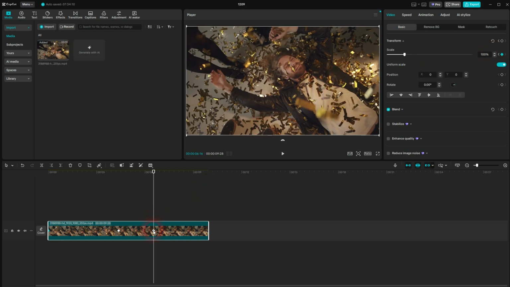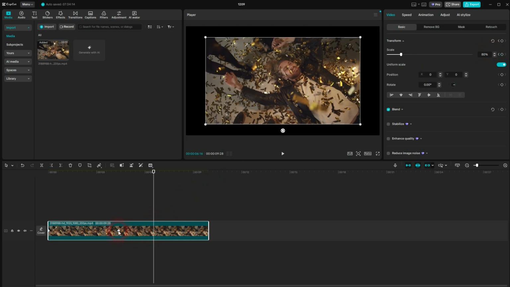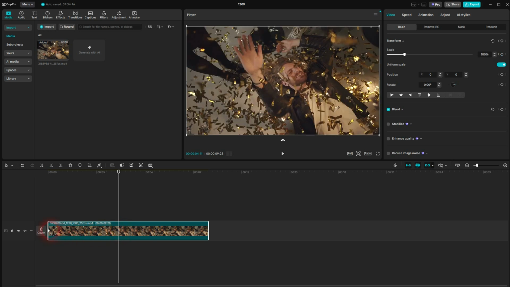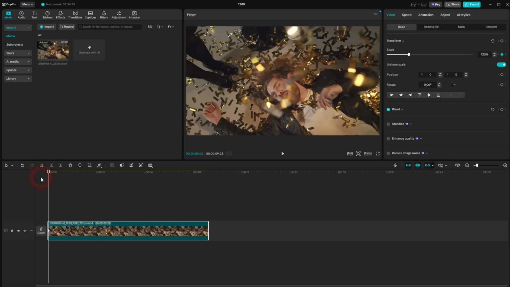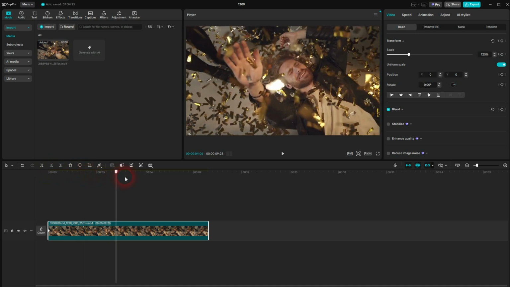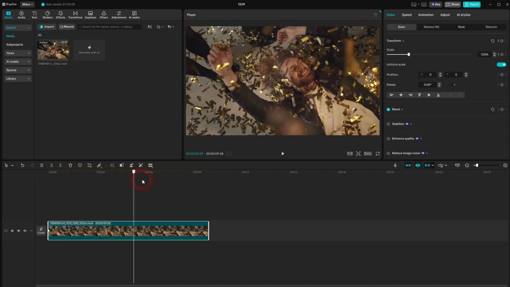Let me delete the keyframes. I simply select them with the left click in the timeline and then I press the delete key. But I'm going to keep the first one at the start position. And to solve our issue with the black bars, we simply go up here. So we set it, for example, to 125. Then we move forward, create a new keyframe until we set it to 100%.